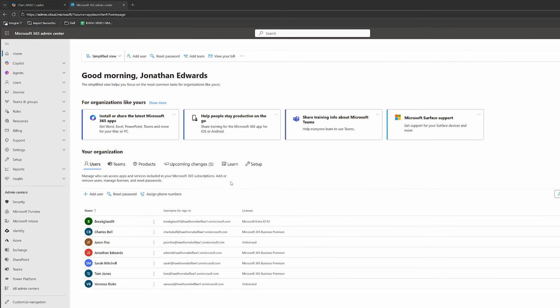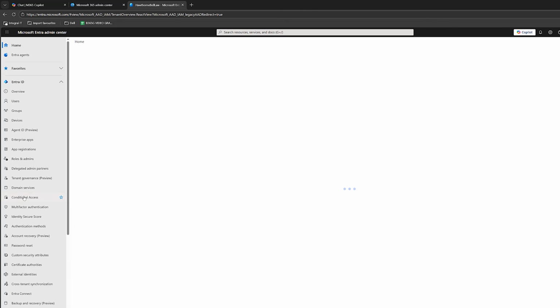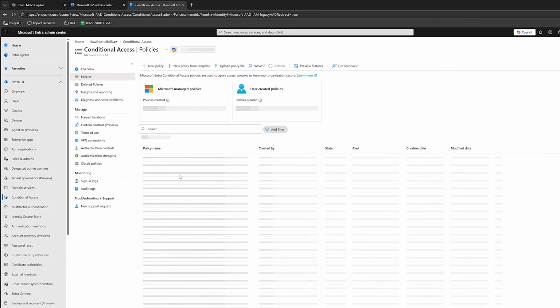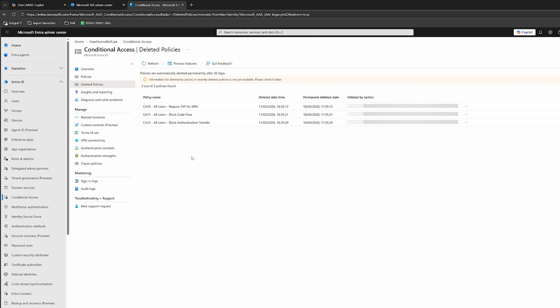I'm in the Microsoft 365 Admin Center, and I need to go into Identity, which is the Entra Admin Center. Now, before we look into the backup and recovery, I just want to show you something else that I've referenced already. If I go to Conditional Access, you can see here are all our policies. We've also got this here. So this is the deleted policies.